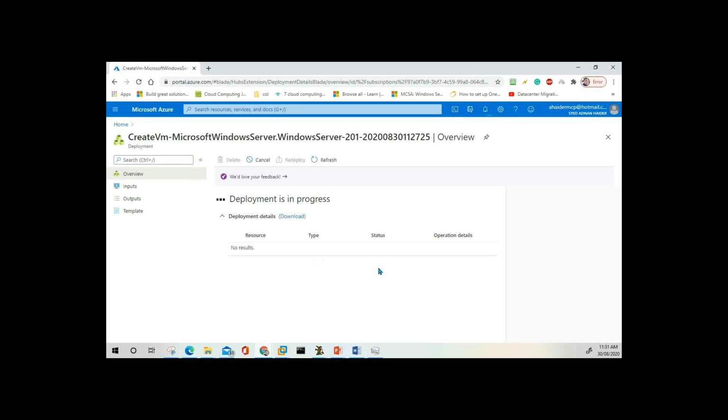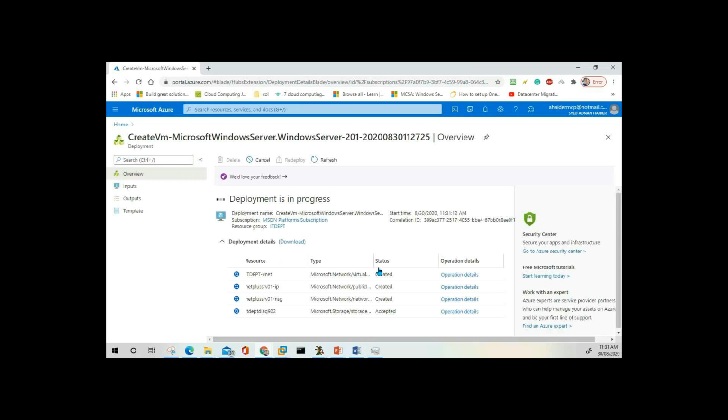It will keep on creating the VM in the background. Here, if you need to see the progress, it will show the progress. Now, what is required in the VM? It will create a storage account. It will create all of the necessary things that need to be done. It will create networking. It will create a public IP address, and it will create a lot of things in the background for this VM.